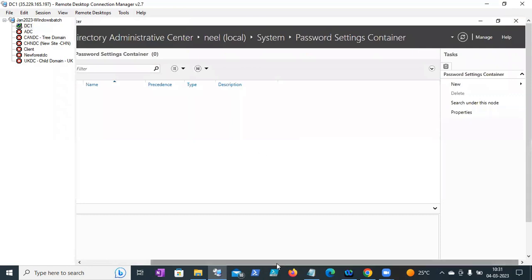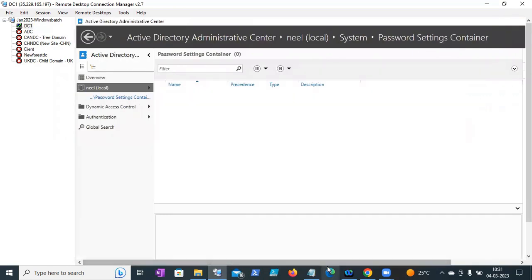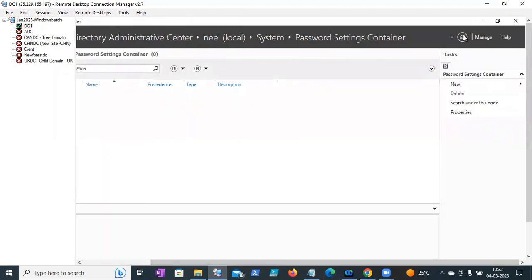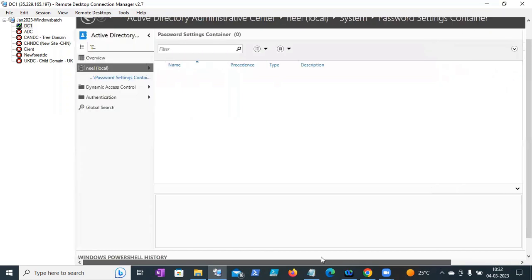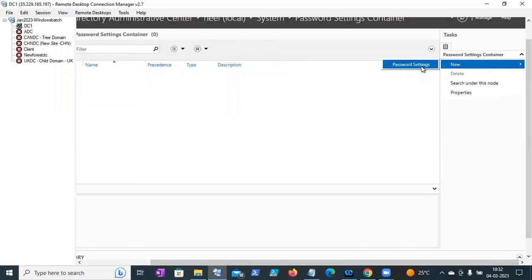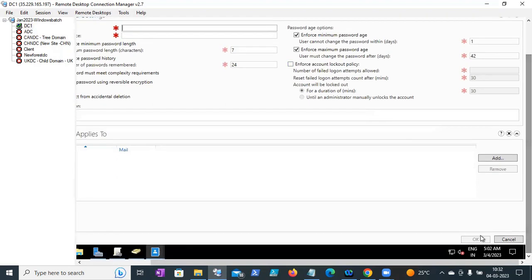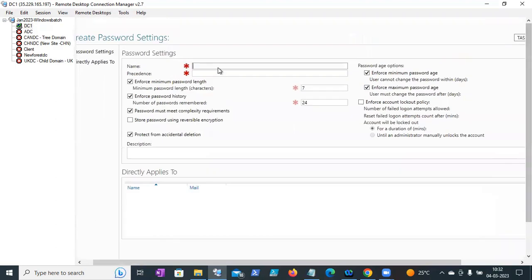Okay, now I can refresh it here. I didn't click OK right here, so let's do it once again. You can give the name custom password policy. Uncheck everything. And you can mention the precedence is 1.